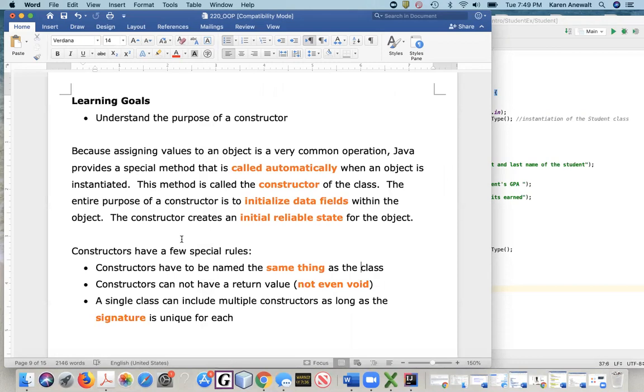Assigning a value to a variable is a really common operation. And we'd like all of our variables to have a stable initial value as soon as they're declared, not be dependent on somebody who's using our class knowing that they're supposed to call particular setter methods before the data that's inside that class is reliable. And so Java provides us a way of doing that, a special method that's called automatically when an object gets instantiated. So as soon as you're declaring an object of type student type, this particular method would get called. And that special method's called a constructor for the class.